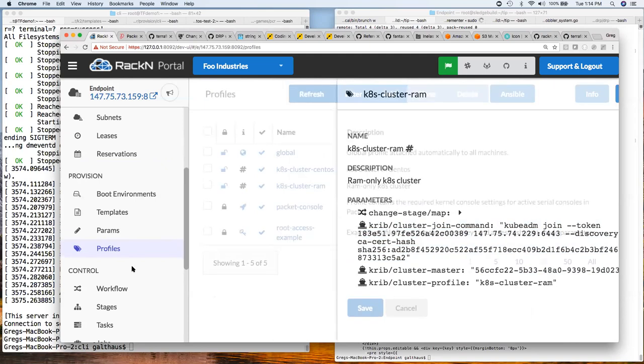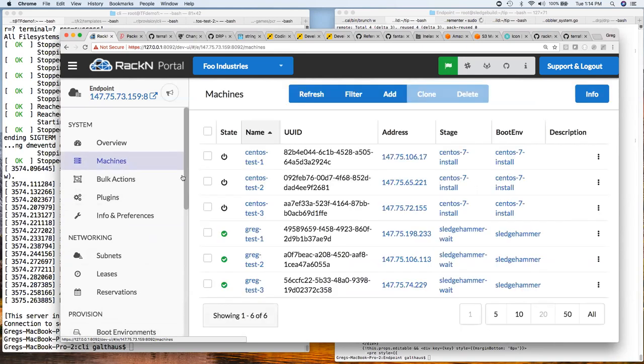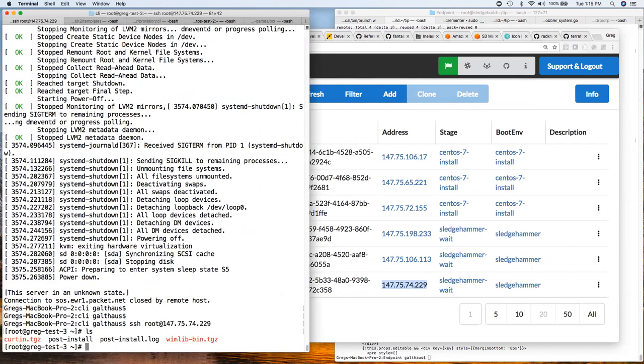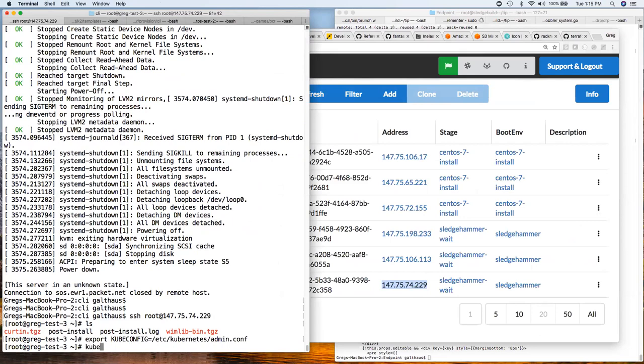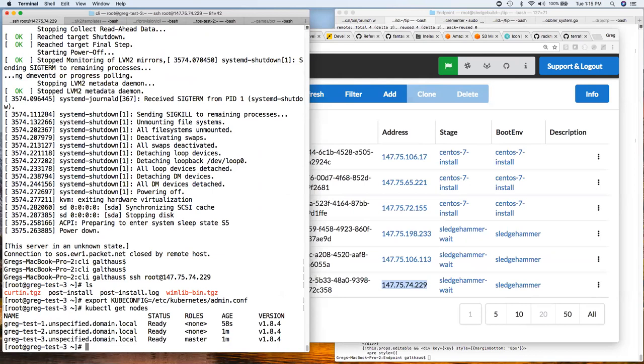It added the join command. If I go look at the jobs, they're all done. So if I check my machine's overview, they're all on sledgehammer wait. And it said 56CC. So if I SSH into this guy, and I'm in, and then if I export my kube config, I have my credentials, kubectl get nodes. And there we are. I have a Kubernetes cluster, all the nodes, I have one master and two other nodes joined in, and they're ready to go.